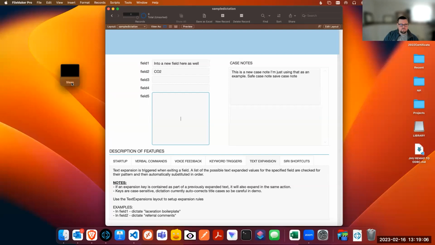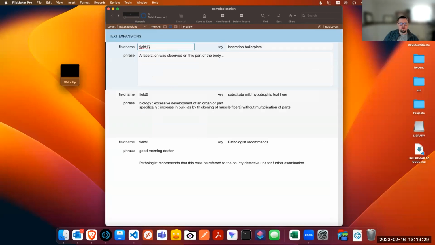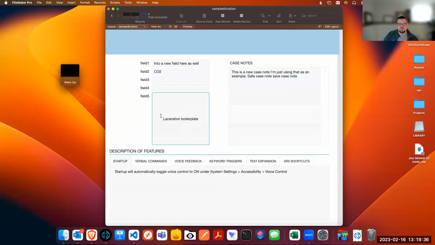So we'll do "laceration boilerplate." Now this will activate when I click out of the field. So right now it hasn't substituted because it's still in dictation mode, but as soon as I click out of the field. Oh, right, it's field specific. So I actually have to put this in field 1. So let me do that again. I'll change that to field 5 so it actually works in field 5.